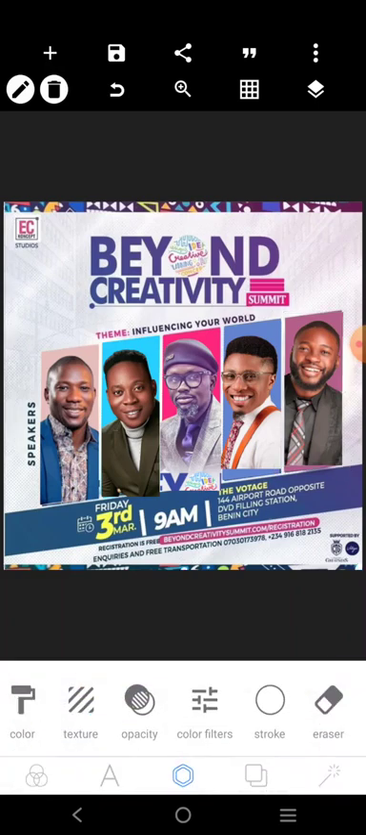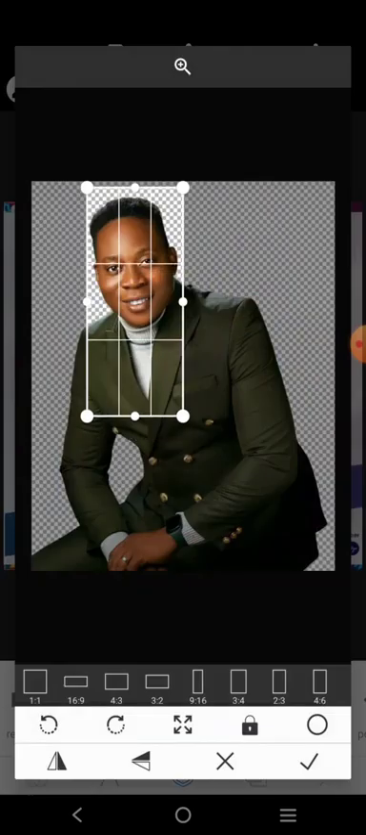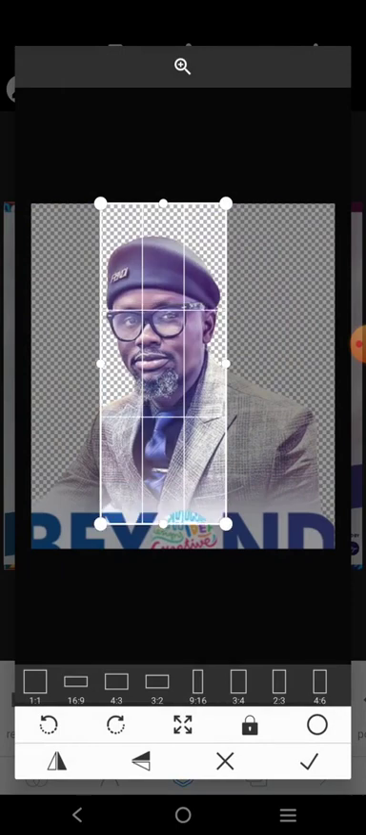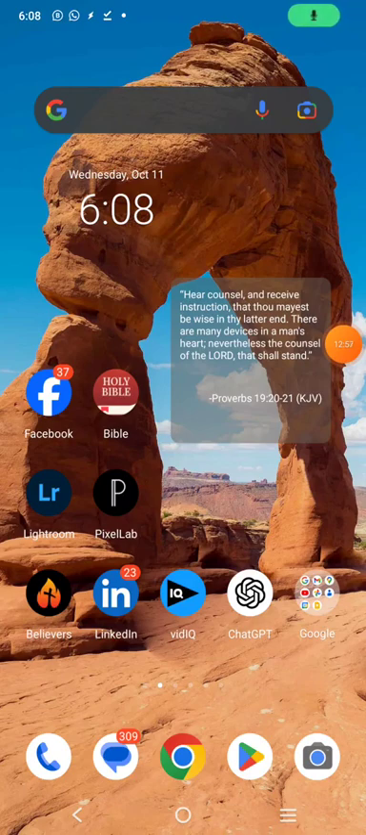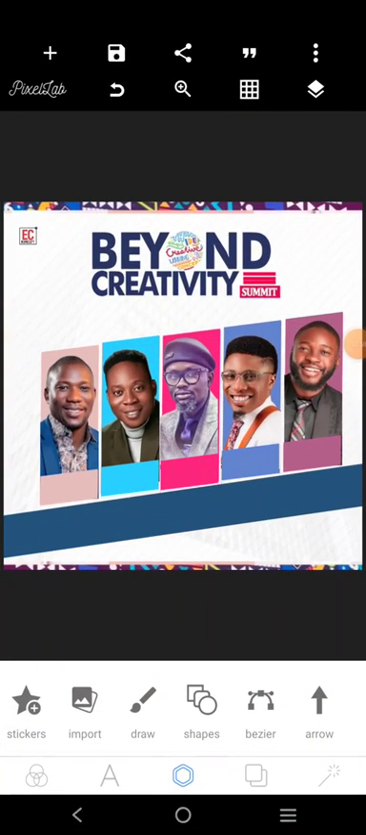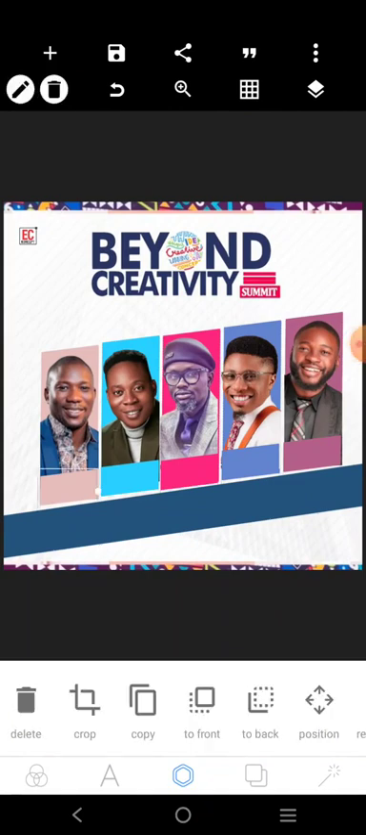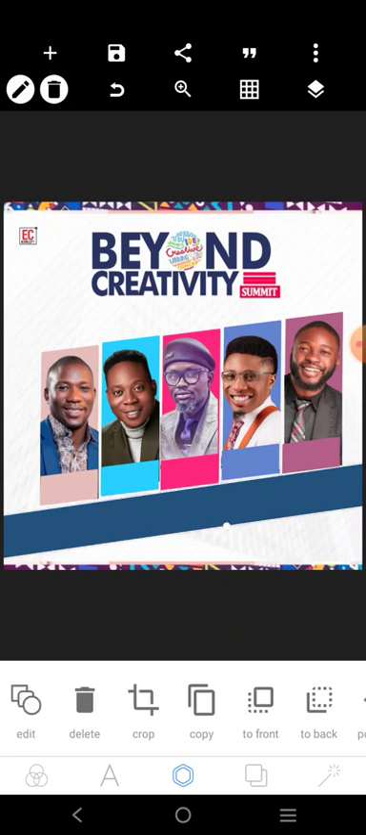Okay, so what we want to do now is to get their names. To easily do this, what I'm going to do is crop this like this. Are you seeing that now? Then I'll crop this like this. Too much. Okay, so this is it now. So we'll copy this and then place everything like that there. Place these guys around here, and then we've gotten our shape already.